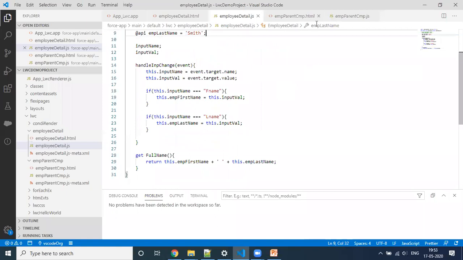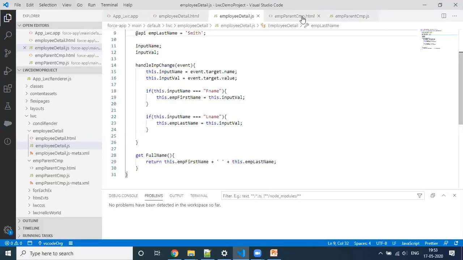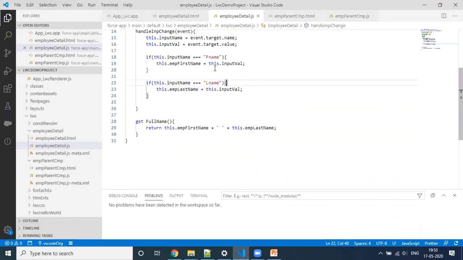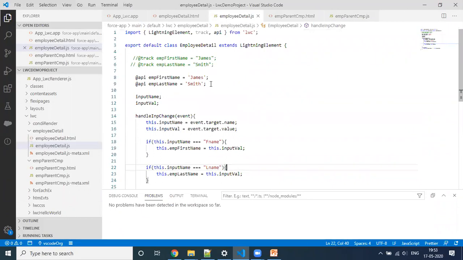One more question, Dinesh. Firstly, you have shown us an example using @track, then now using @API. So @track becomes private, and @API becomes available for other components to be used, right? So what if we do not use any decorator? Will it still be available? No, it will not be. It will be a private one.